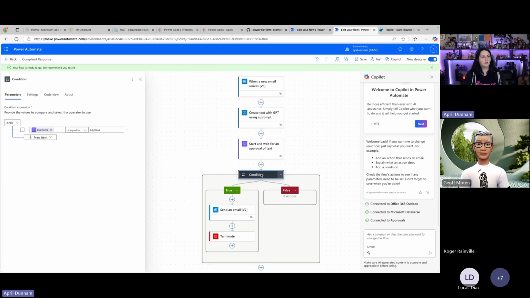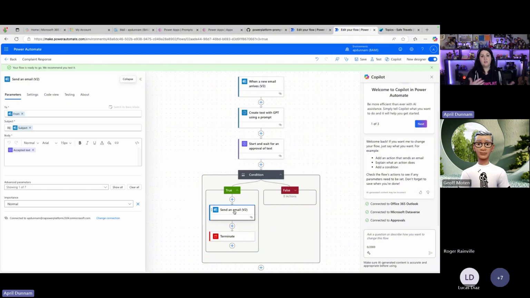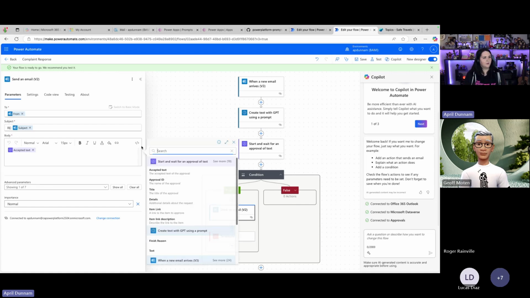So if you look, I have a condition. If the outcome is approved, then and only then I want to send the email response back to the person. So if we look here, what I'm doing is getting the accepted text. This action will have an output property of the accepted text that may or may not have been changed from the approver, and that will be passed in.